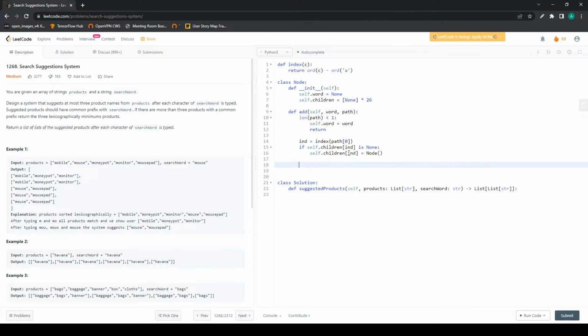We initialize it here. Otherwise, if it is already initialized in the previous iterations, we just call the add function recursively to add a word. But now we removed one character from the path. So what we return is the path, anything after 1. So we remove the first character from the path and then leave it to the child node to add that. And that's it. So this is our add function.